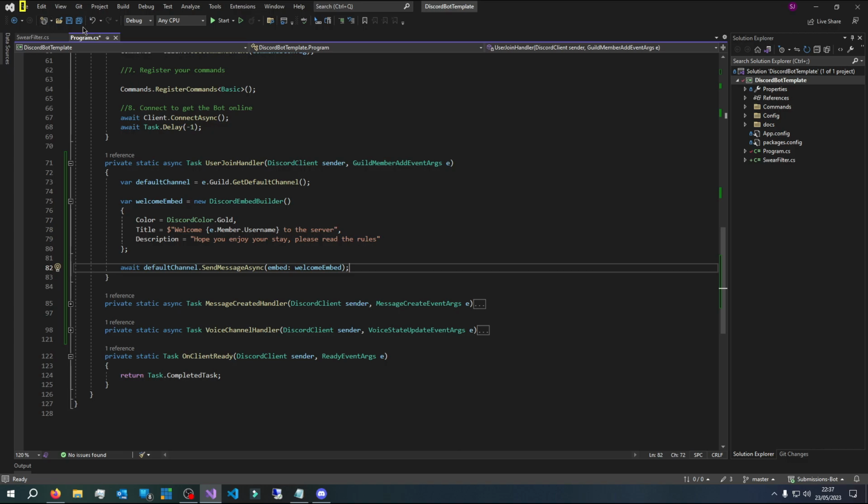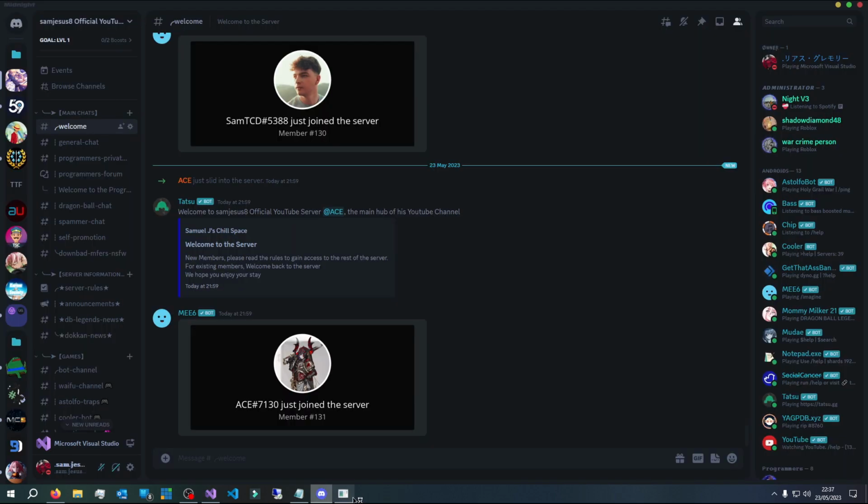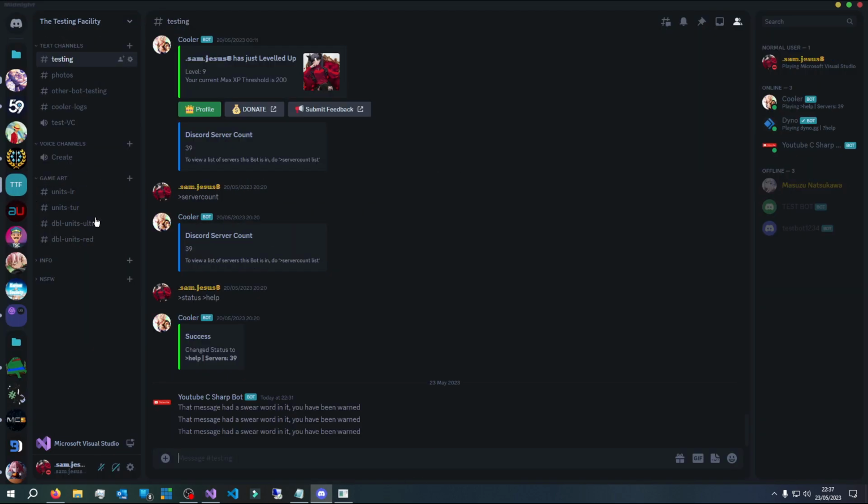Cool. So we'll save it, and then let's give this a test. I'm going to ask one of my mods to leave the server and then join again. So they should be leaving the server any minute now. There we go. I think they left. Yeah, okay, they left. The instant they rejoin, it should send that embed.